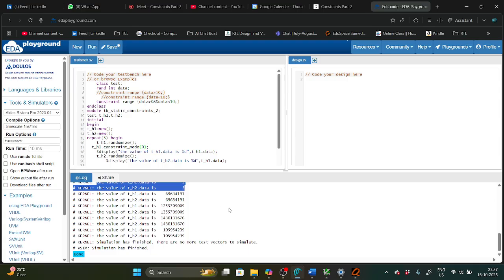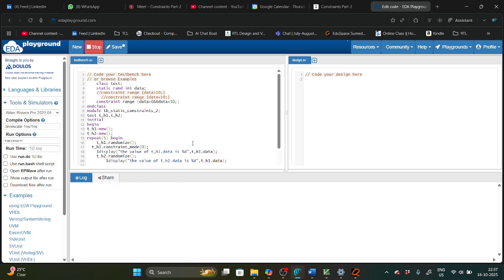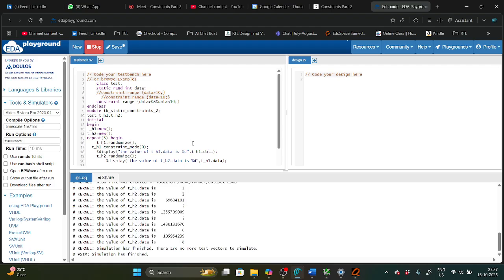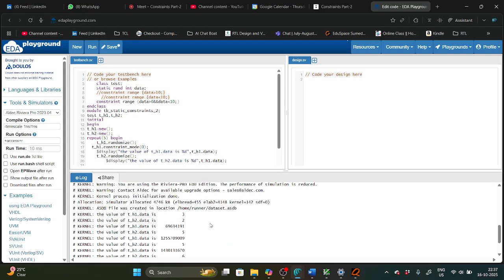Suppose you keep static before this, what is that static? Static is a keyword. If I run this, what will I get? Here t_h1 data, t_h2 data is 2. After that, for t_h1 data you are getting some random value.